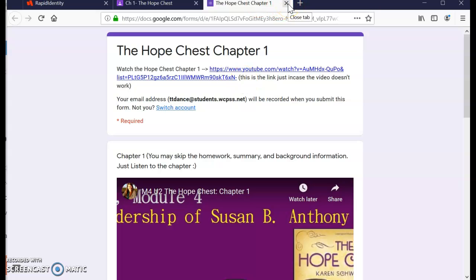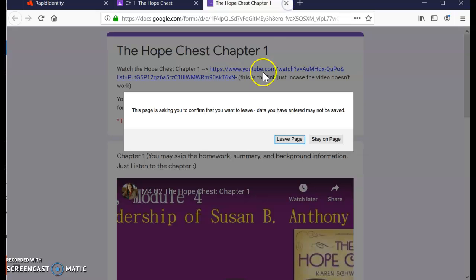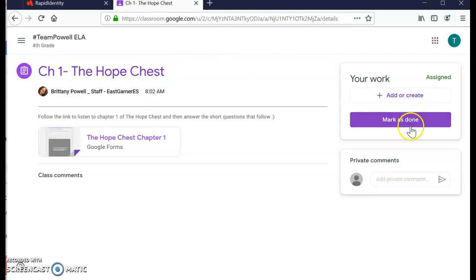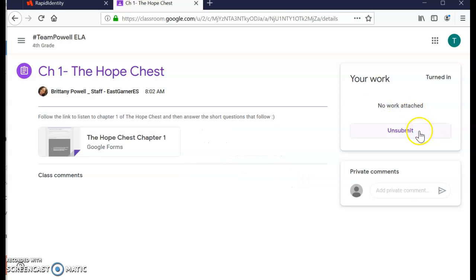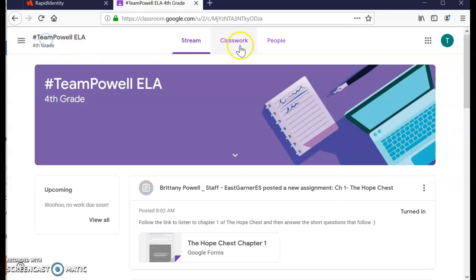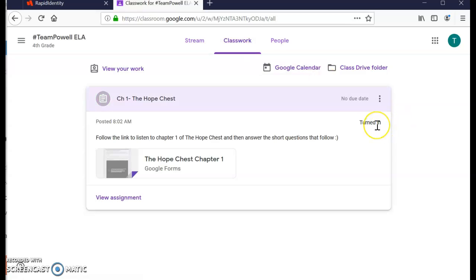Okay, when he hits submit, it'll give him a thank you for submitting. And then he's going to come back and mark it as done. Okay? So once it says mark as done, that way when he goes back to his classroom, it already says that this assignment is turned in. Okay? That's how you get to your Google Classroom.